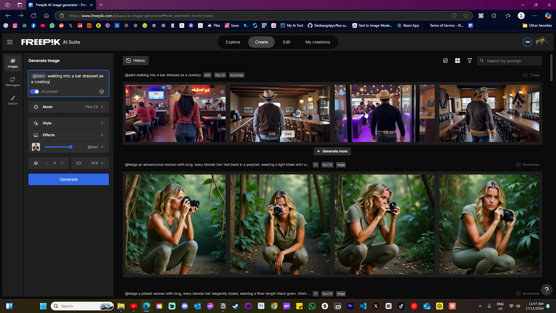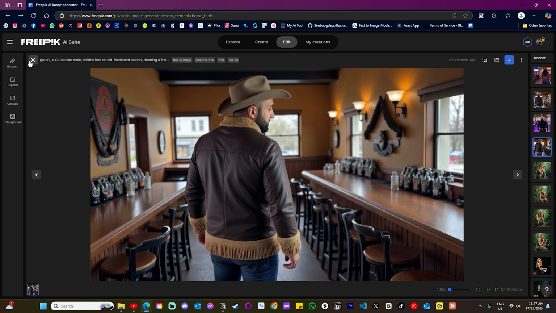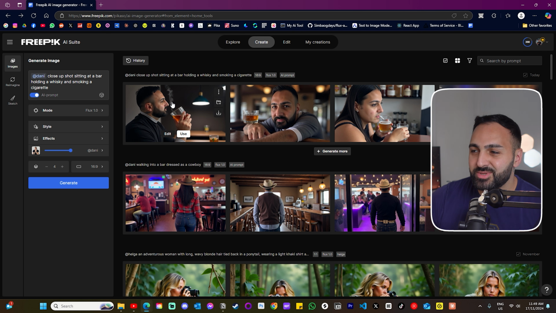So here are the 4 examples. Now, unfortunately, it's the back of me, so that's not going to really help. This one, you can obviously see it is me. Let me generate another image just quickly. All right, this time around, I changed it. I wrote close-up shot sitting at a bar, holding a whiskey and smoking a cigarette. All right, so it's generated 4 more images of me.